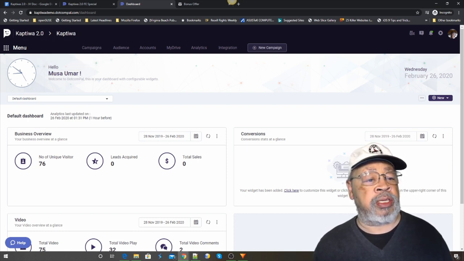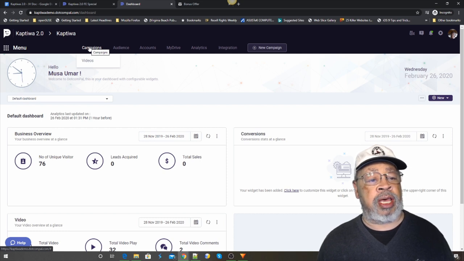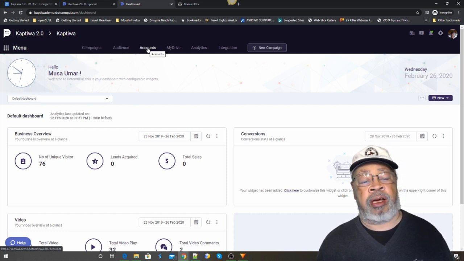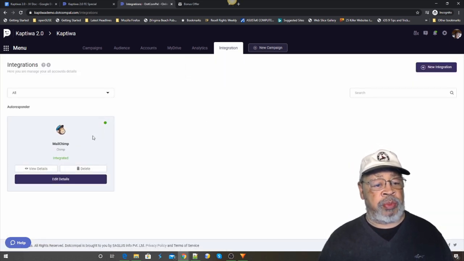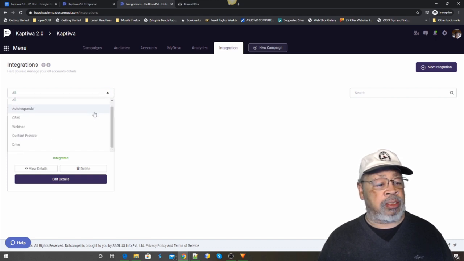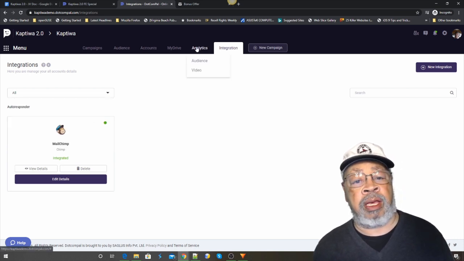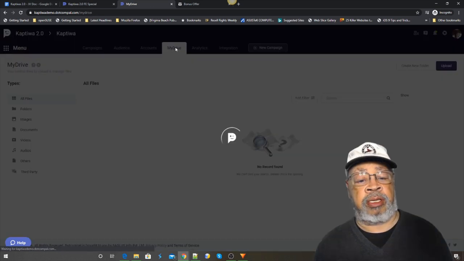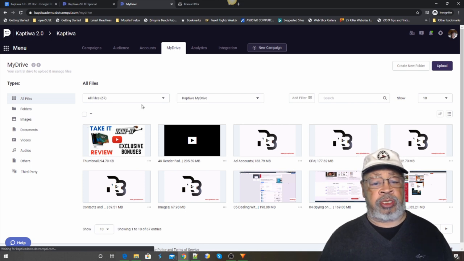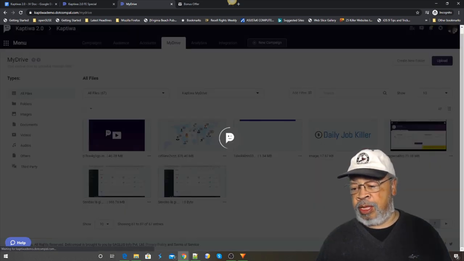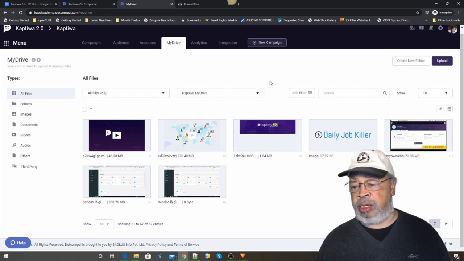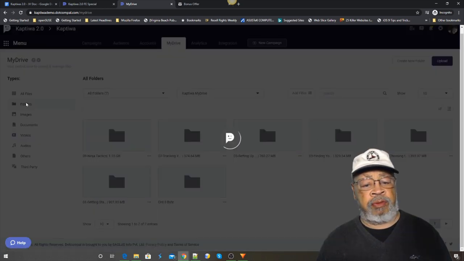Now, this menu here: your campaigns, your audience, your accounts, your storage, analytics, integration. Let's hit integration. So what do we got? Okay, this one's set up on MailChimp. There's a lot for autoresponders, CRMs, webinars, analytics. The drive is your storage for your files. So there's extensive files in this review copy. Folders.